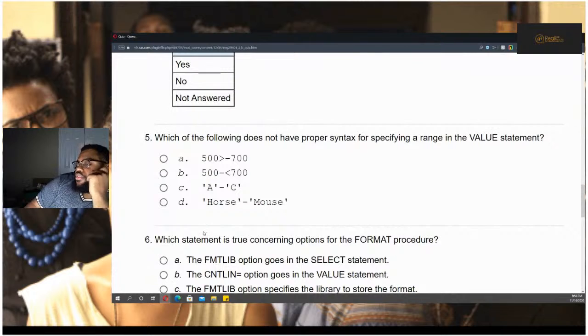Which of the following does not have proper syntax for specifying a range in the value statement? I thought it was horse to mouse, but it's actually 500 less than, well, technically greater than 700, because that's not a proper syntax.